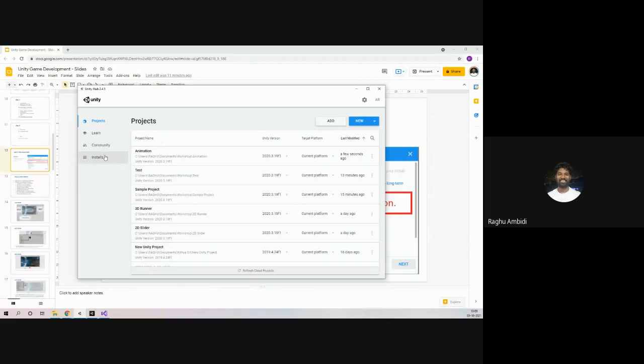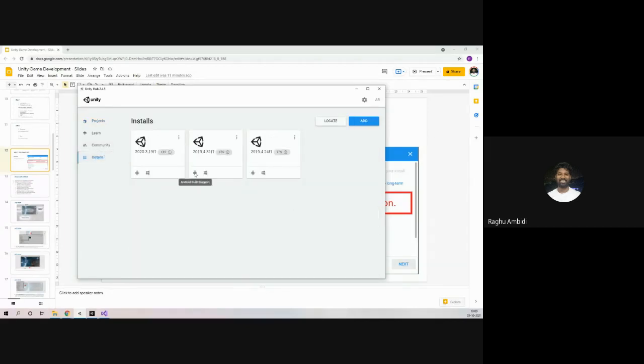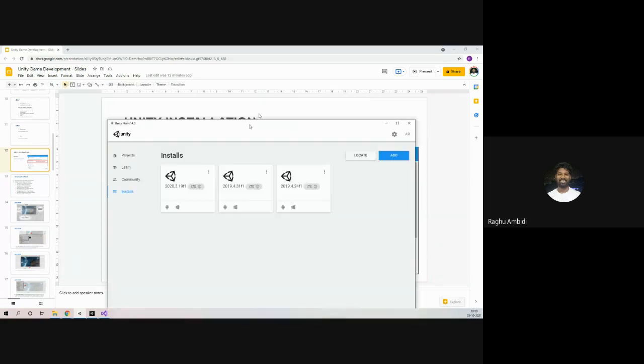I can maintain different versions. I can install more than one version of Unity here, and I can work on different versions. So I can create a project in different versions actually. Right now I have two versions, 2020 and 2019. In 2019, I again have subversions: 2019.4.31 and 2019.4.24. Okay, guys, so here I can maintain versions. This is Unity Hub.